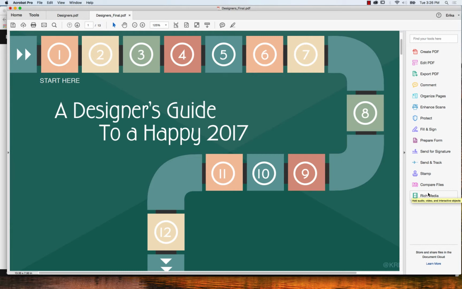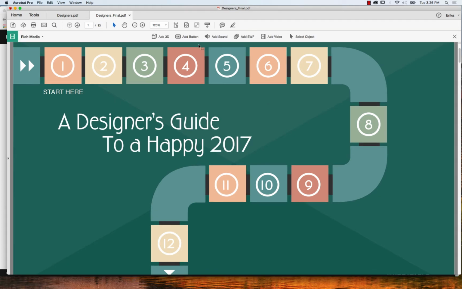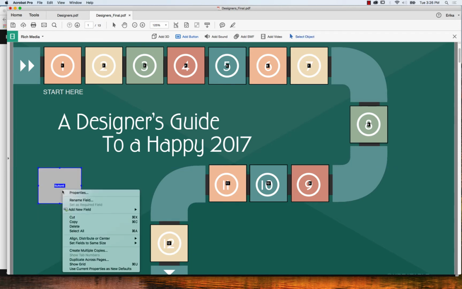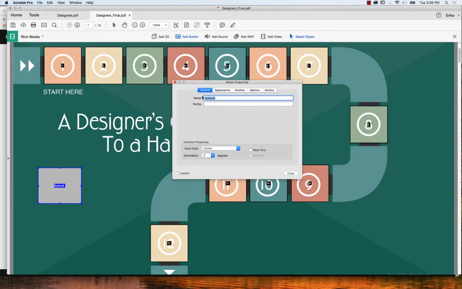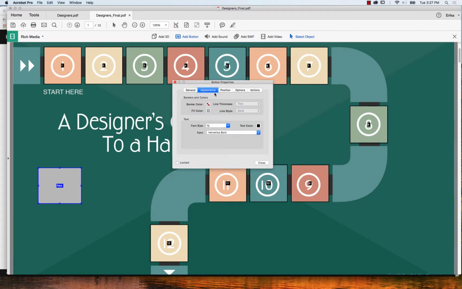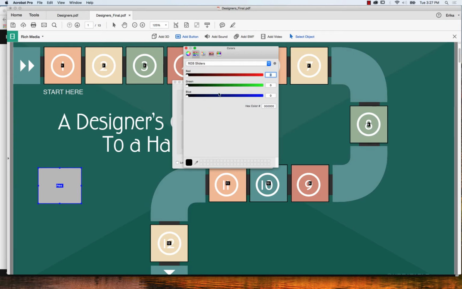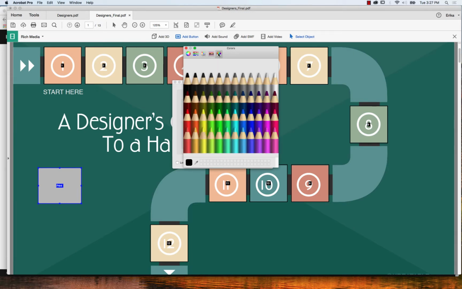All right, so we want to do the Rich Media and choose Add a Button, and then just draw a button anywhere. And you can double click on it or right click and go to your properties. Either one of those works. And I go under General, I name everything, so call it Print. And under appearance, let's see if you can get it to have a border, because Erica couldn't get it to work. You can have little options up here. You can go to the crayons if you want and just pick a color, whatever works for you.